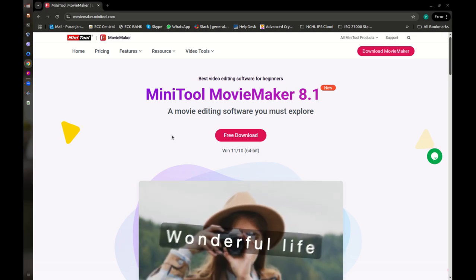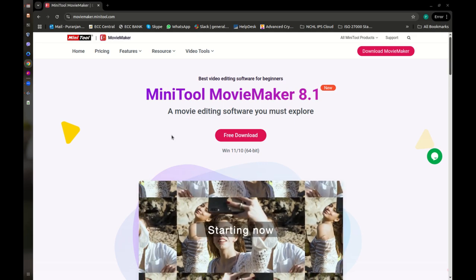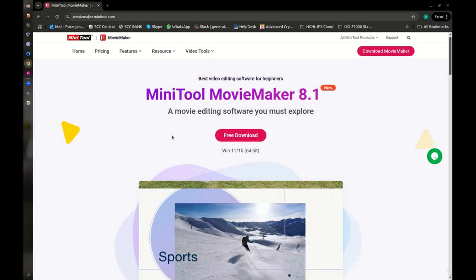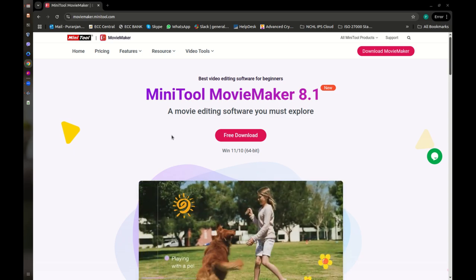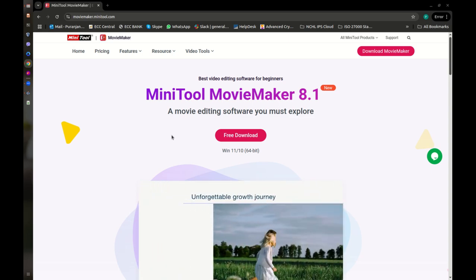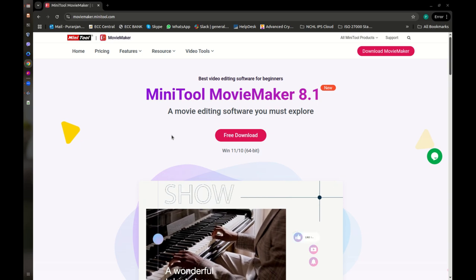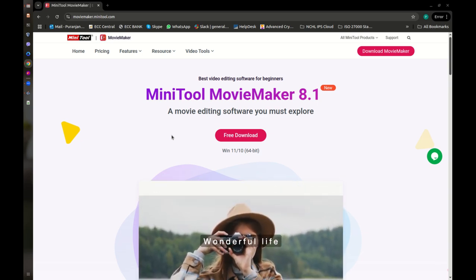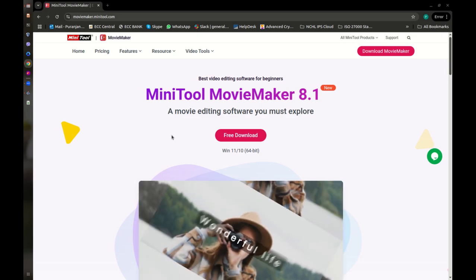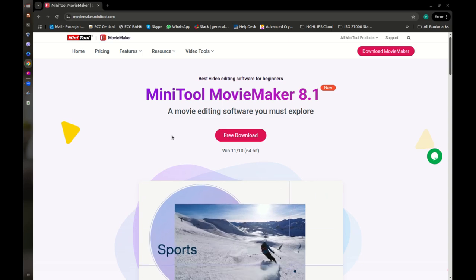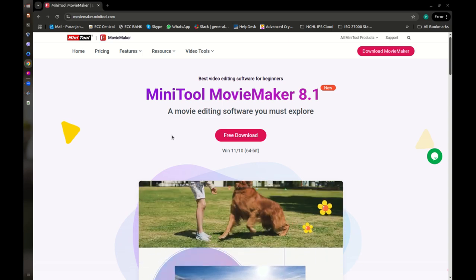If you have ever wanted to create stunning videos but felt overwhelmed by complex editing softwares, then you are in the right place. In this video, I will walk you through Minitool Movie Maker, an easy to use yet powerful video editing software. Whether you are a beginner looking to create your first video or someone who wants to edit content quickly without dealing with a steep learning curve, this software has got you covered.